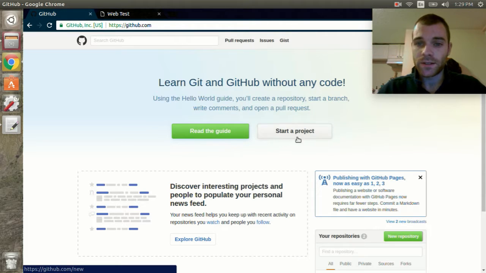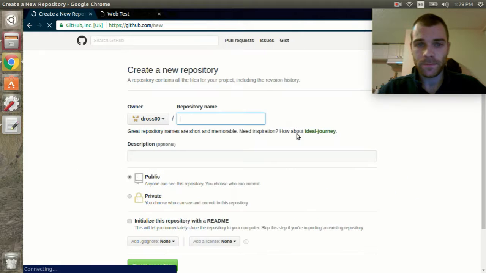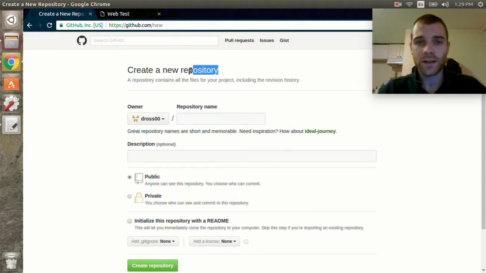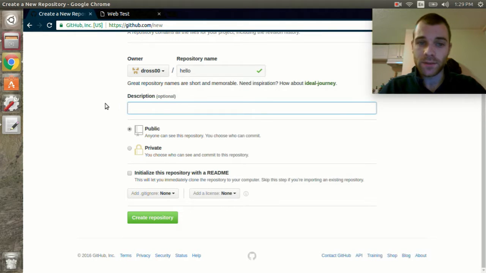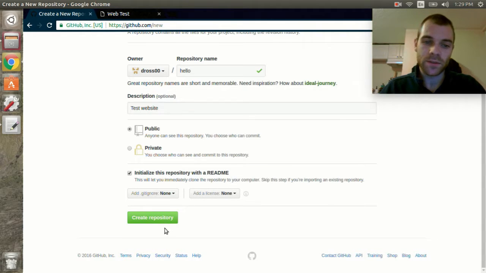So we say start a project, and it takes us to the create a new repository page. We're going to create a new repository. I'm going to call this one hello for our test website. And my description will be test website. And I'm going to initialize with a README file. You don't have to do this, but it simplifies it for us and it will speed things up. So I hit create repository.